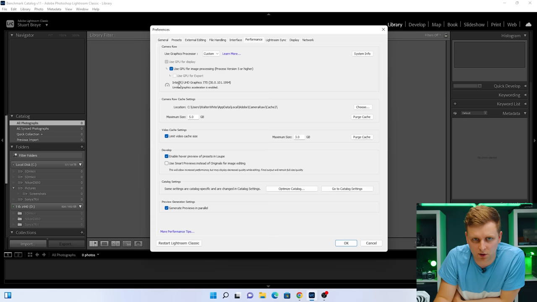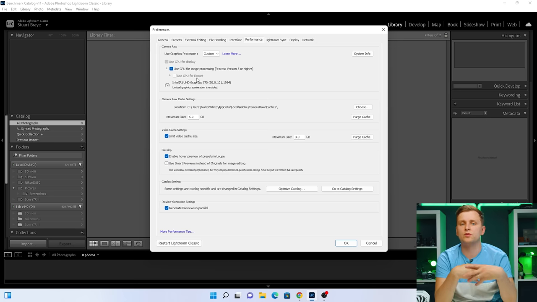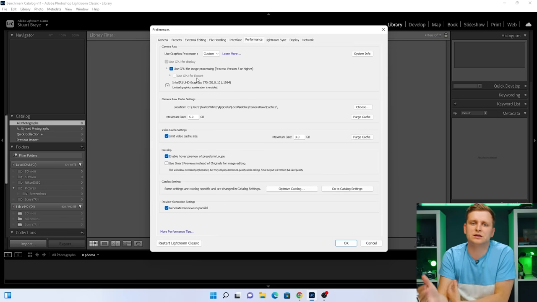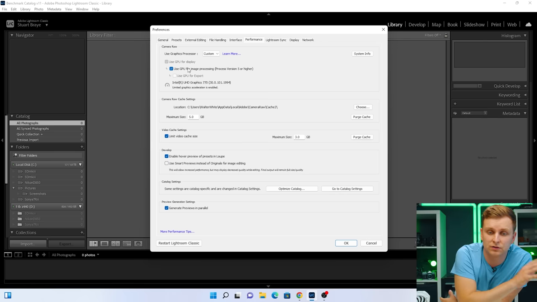When the Auto setting is selected, you don't really see if it's actually going to use it. If you go Custom, you can literally tick it on. And here at the moment with the UHD 770, limited graphics acceleration is enabled. So the only thing I can't do at the moment is use the GPU for export. So for any of the photo exports I'm doing, I'm not going to get support for that. But the image processing, like on the Develop tab and so on, should accelerate through this iGPU as well.